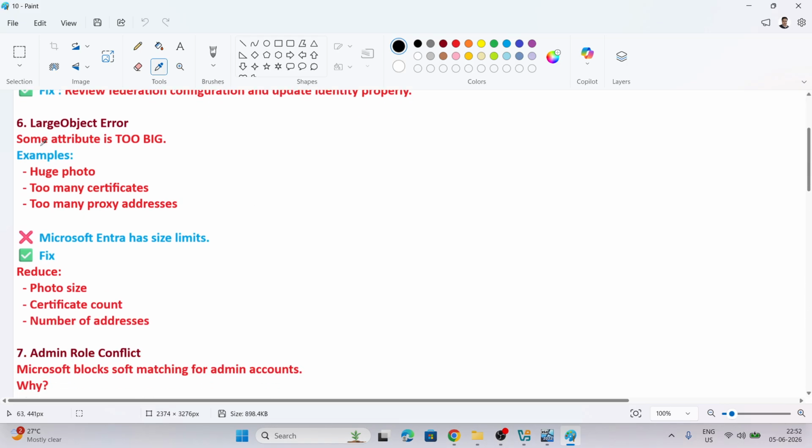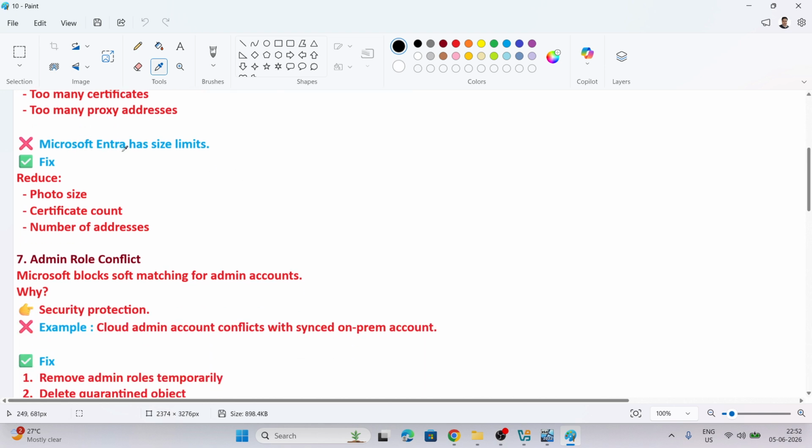Then large object error, like some attribute is too big. Example, a huge photo, too many certificates, too many proxy addresses. So Microsoft Entra has a size limit. Fix: we have to reduce the photo size, certificate count, and number of addresses.